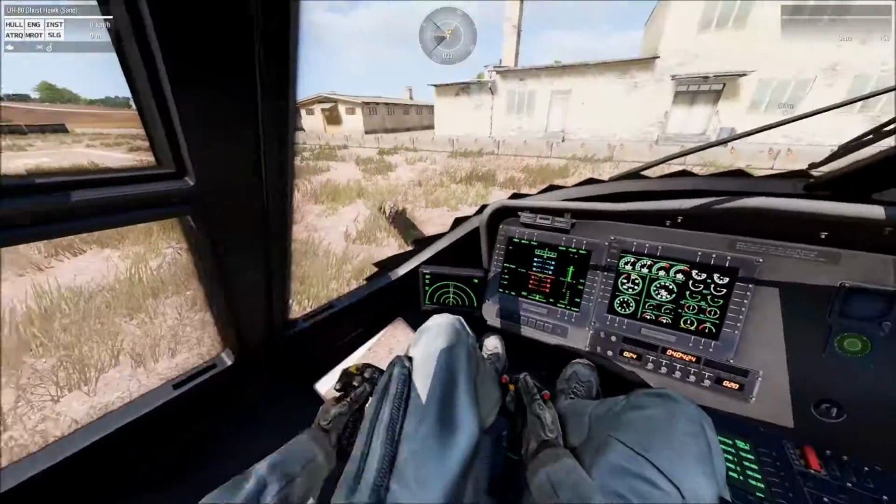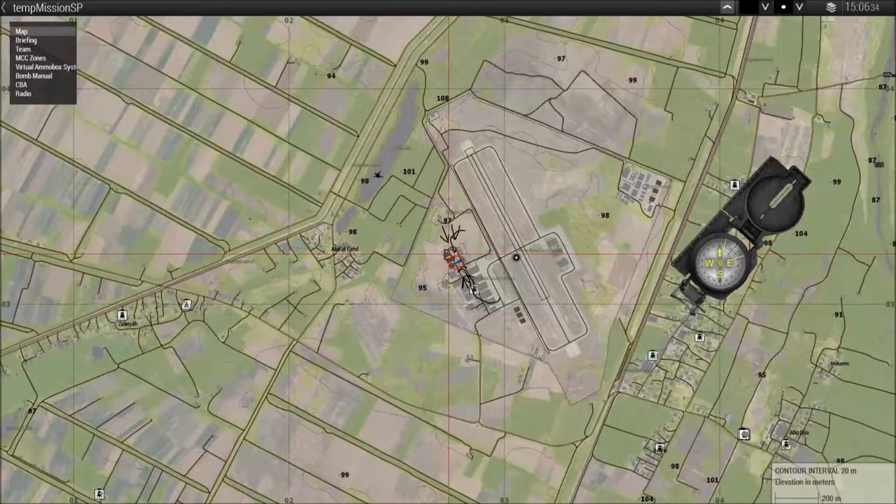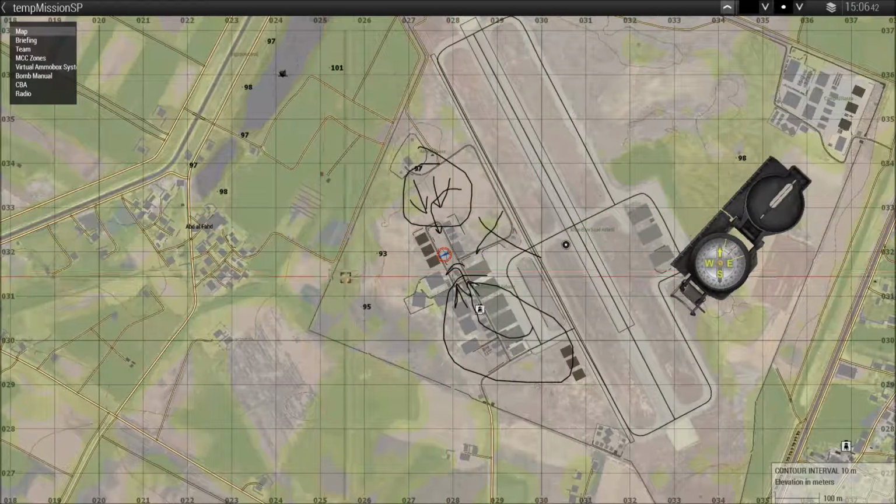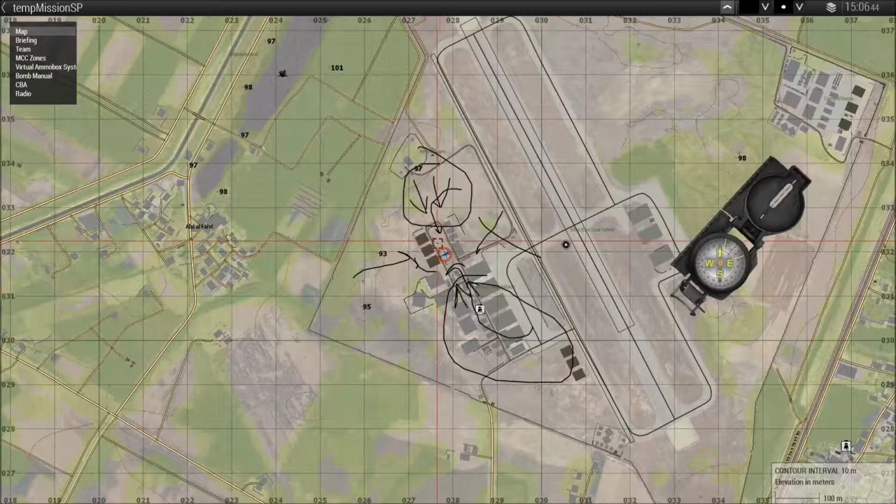So what we know is that this approach here was a good one. This one isn't ideal, but at least you can see the landing spots. This was a no-go, and using these hangars as a reference point is useful.